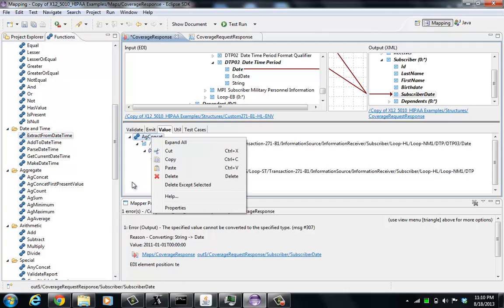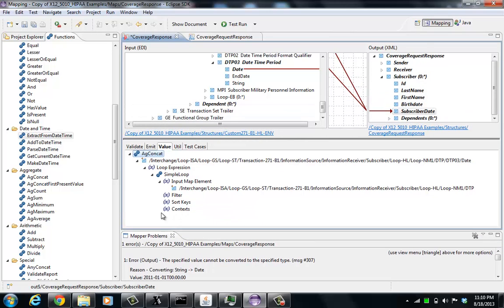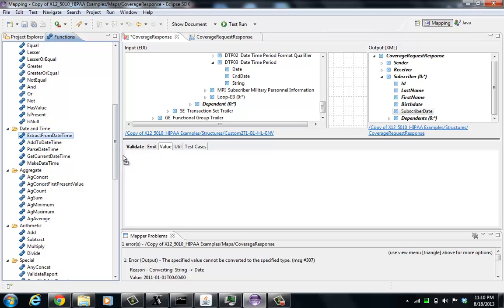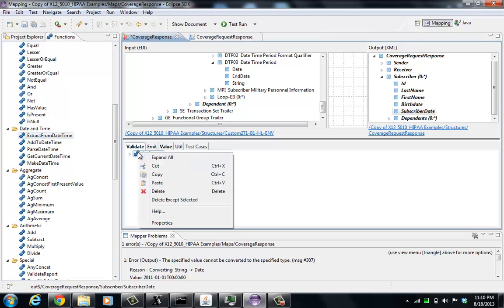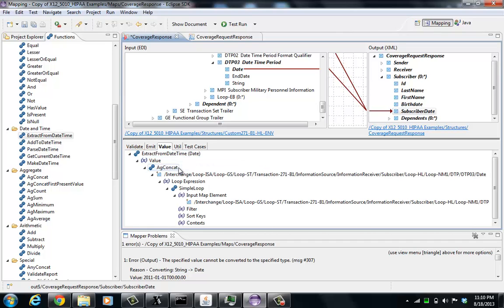Now here's a trick that I'm going to show you. We don't want to lose what we've done here, this aggregate cat, but we need to put something as its parent. So we can cut it and put it over in the validate tab, just for temporary storage. So we'll say extract from date time, and now we'll cut it out of the validate tab and paste it here. That's a quick way of sticking something in as the parent. And what we're going to extract from the date time, it's already telling us, is the date. That's the default.